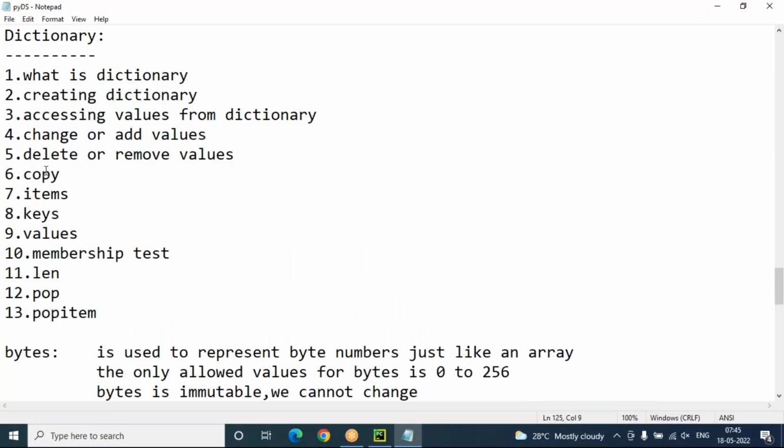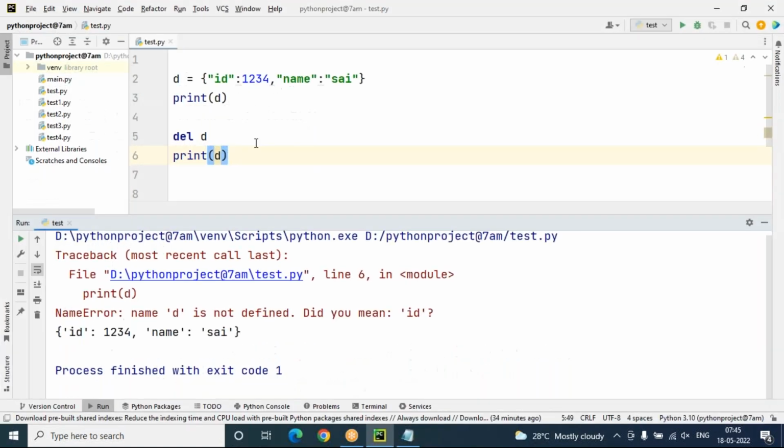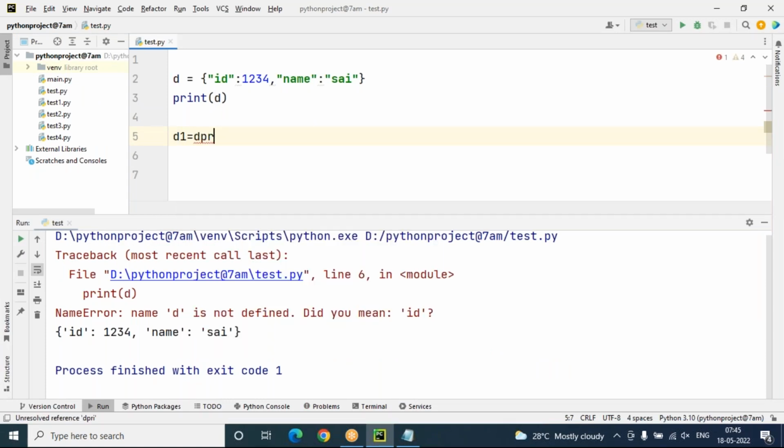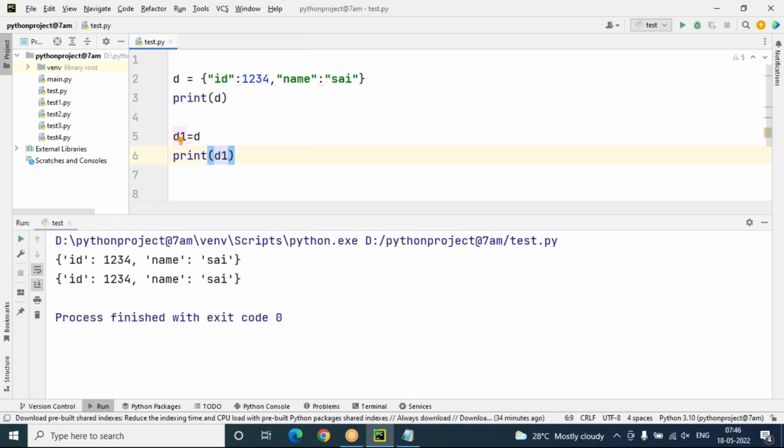So that covers delete or remove values. And copy is there. Copy means what generally? Copy the elements from one value to another. So you can say d1 equals d. This is a shallow copy. Print d1 I'm taking. Now you can see d1 equals d means print d1 will maintain the same copy.